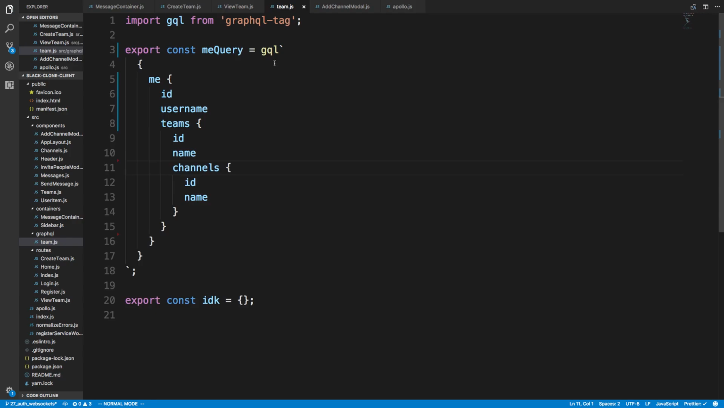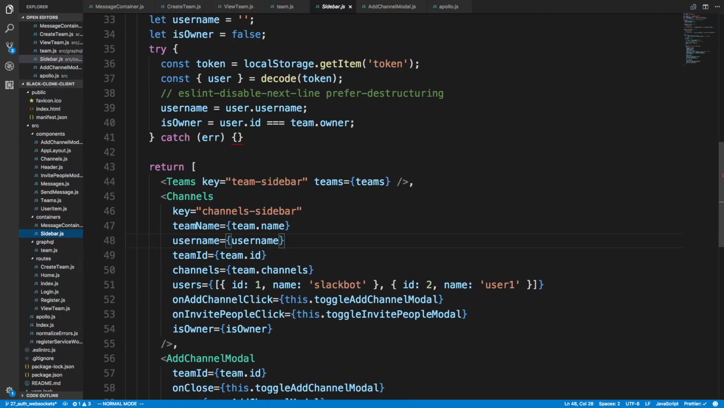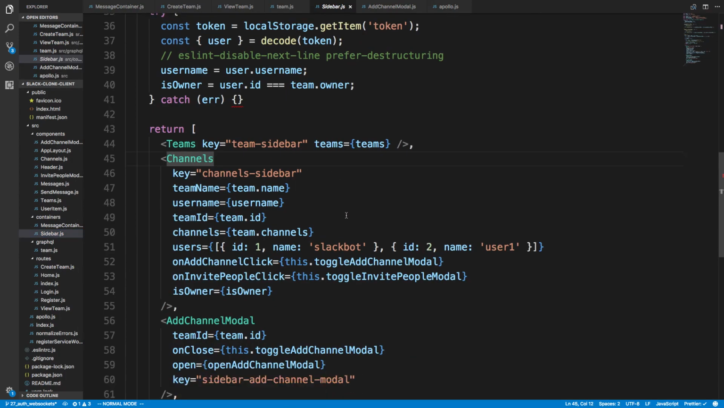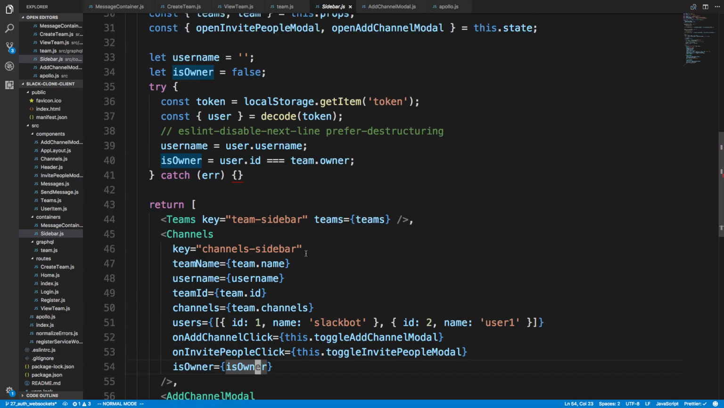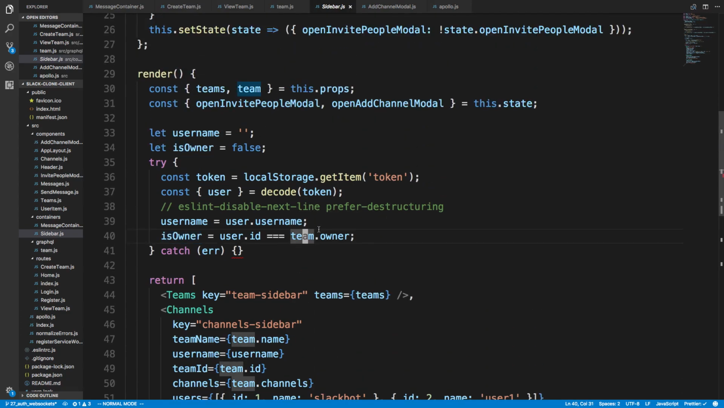So okay, let me just describe what the problem is real quick to you guys. So we were using owner, right, before. So if we head over to our sidebar in our channels, we're displaying whether the user can invite people based on whether they're the owner. So see how we're passing in this isOwner, and how we're checking is we're checking against the team owner. And now we don't have a team owner anymore. So this is always false.